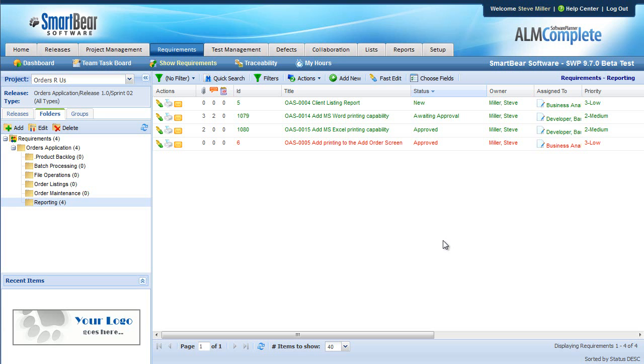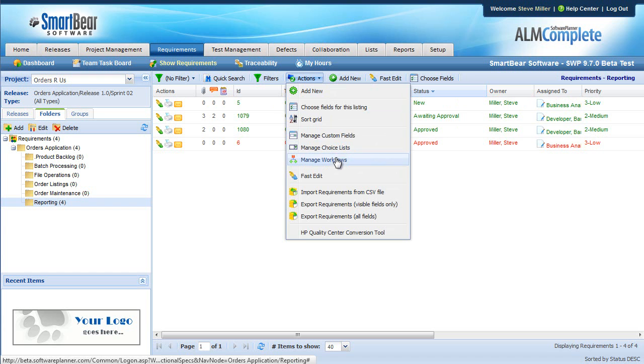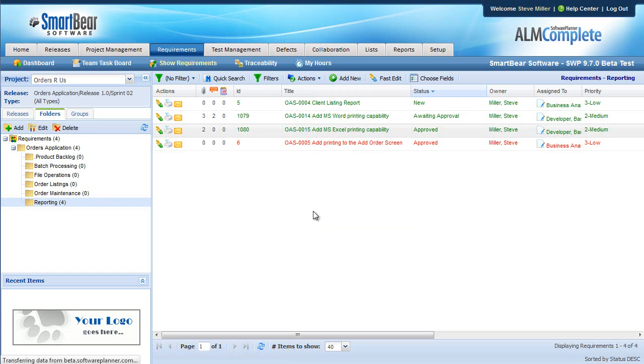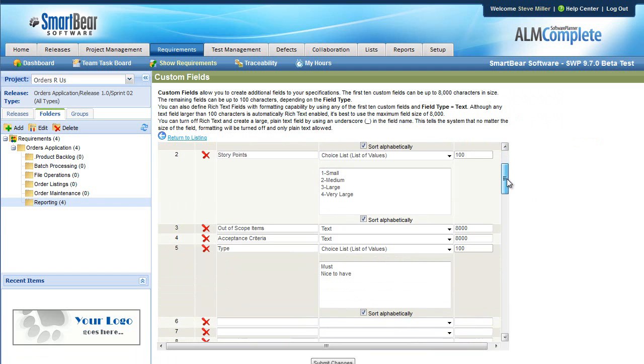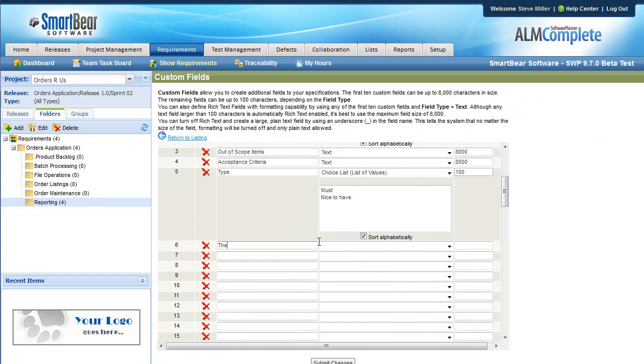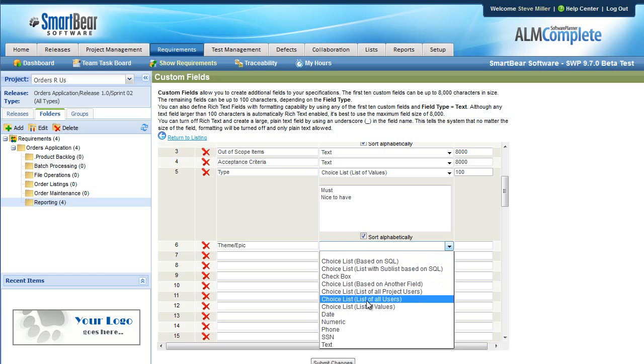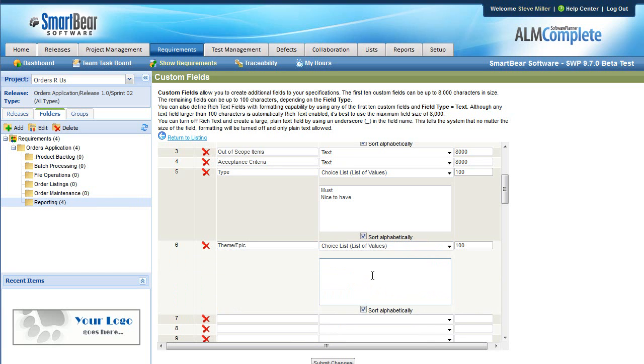So let's imagine that we just want to create a custom field for it. Well, to do that, we can go into Actions here and we can choose Manage Custom Fields. Once we're here, we can come down and we can define it. So we'll call it theme/epic, and then we'll make this a choice list of values. So for this orders application, let's say that our themes were batch processing, file operations, so we'll first set up our themes.